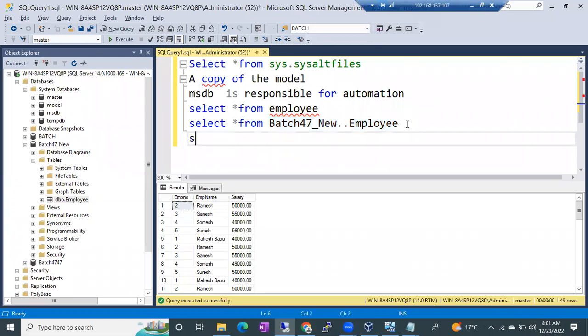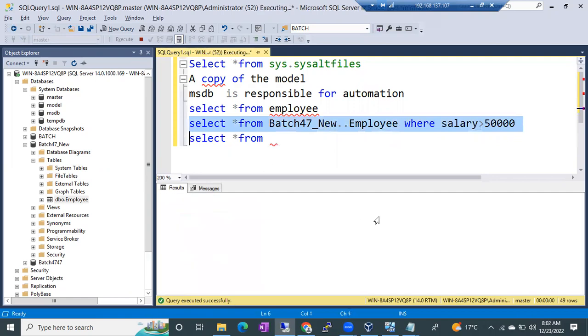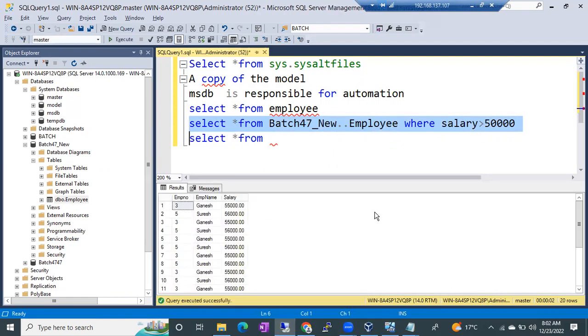I just want to pull the details, so I'll write the query here. Select star from database name dot dot employee where salary greater than 50,000. If I mention 50,000 like this, I can see some records. How many records? Total 49 records are there. Out of 49, you can see 20 records have more than 50,000 salary.